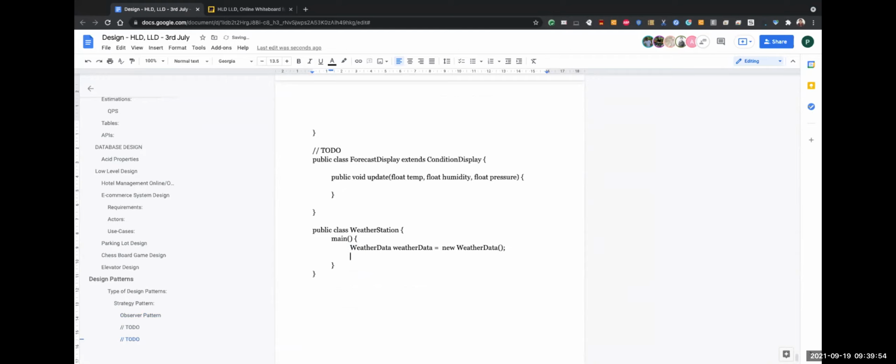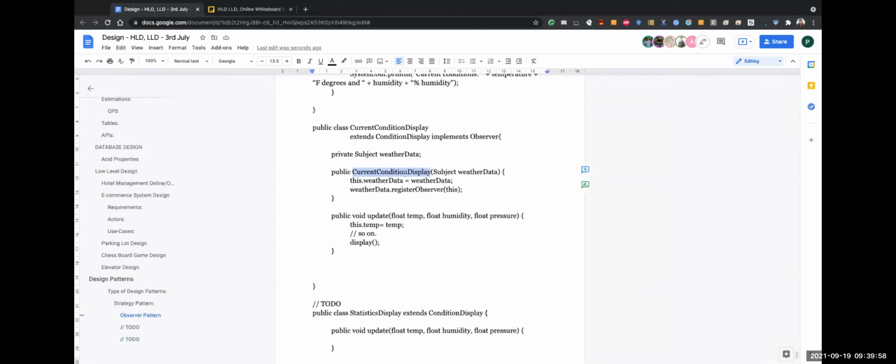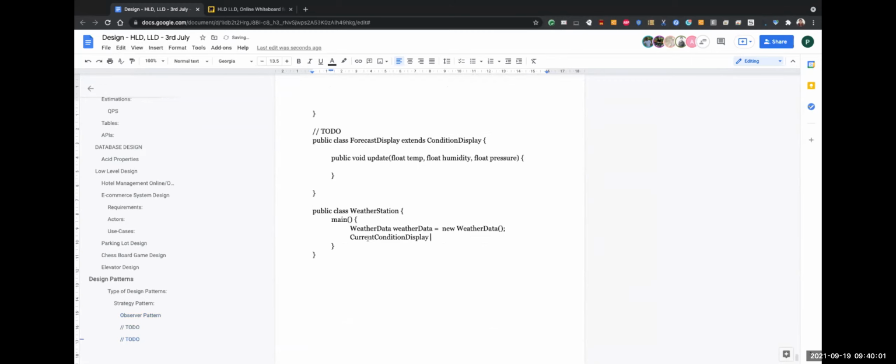Then I'll create a current display. I'll say current condition display dot. So we'll have a current condition display here, and we'll pass the new weather data as a part of this constructor. It's a new current display, and we'll pass the weather data. Similarly, you can create a forecast display and statistical display. I'm not writing that.